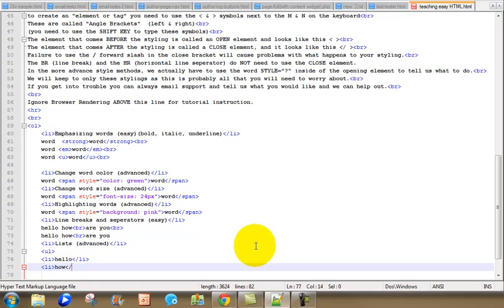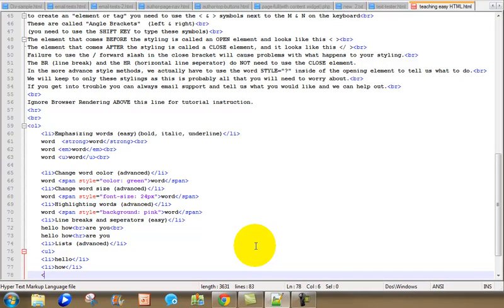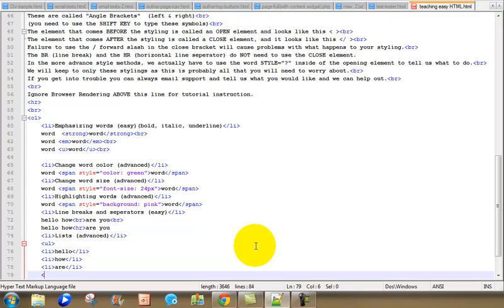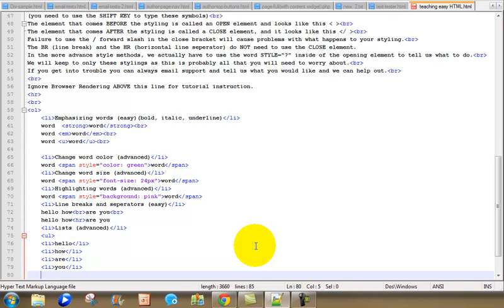I'll close that LI, and then I'll create a new line, LI, R, I'll close that LI, I'll open up a new one, LI, U, and then I'll close that, and then I'll close my unordered list. So I'll go here, UL, close. So now this is going to say, hello, how are you? Alright, let's save that and see how it renders.